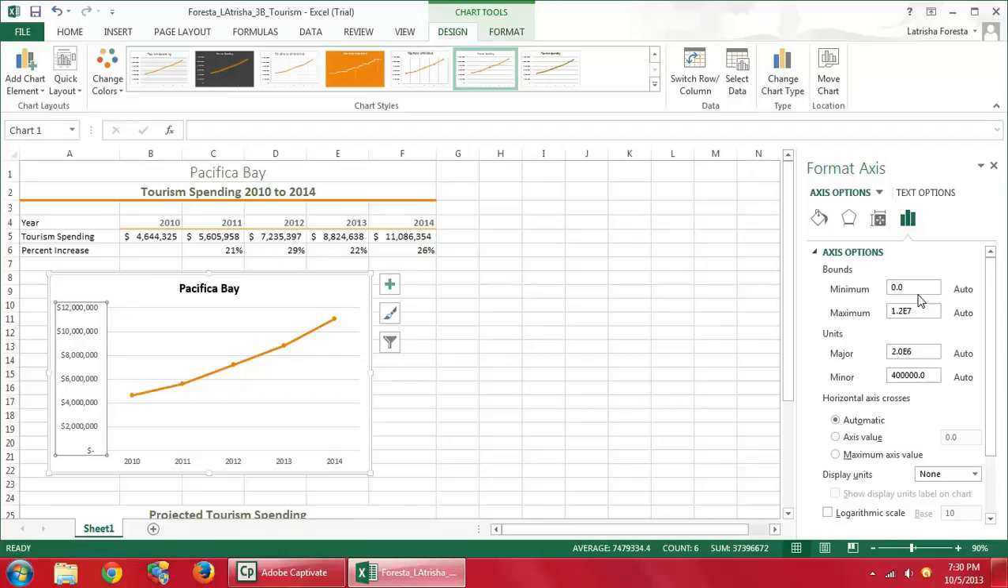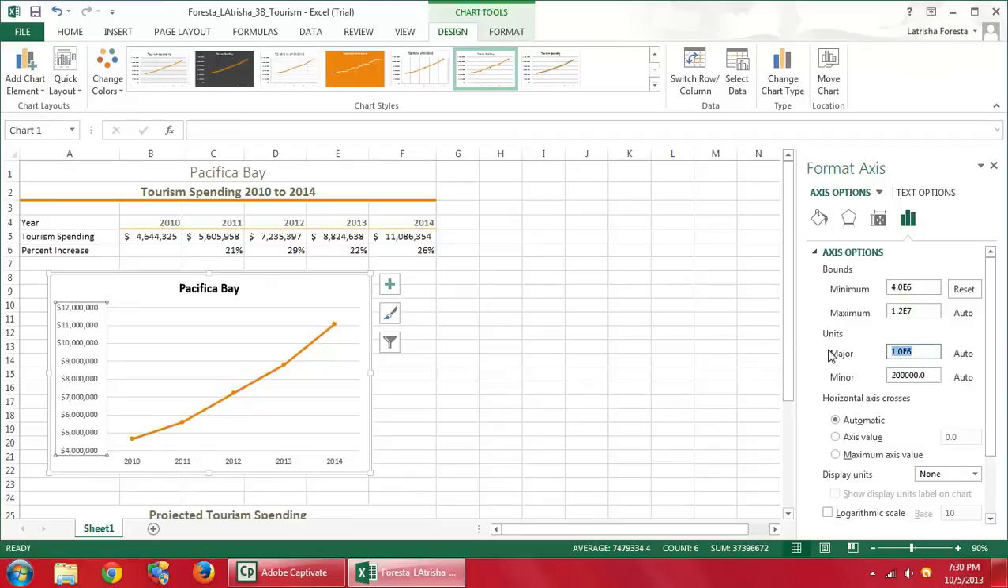Under bounds, for the minimum, we're going to type 4 million. 4, 1, 2, 3, 4, 5, 6 zeros. And under units, in the major box, we're going to type 2. 1, 2, 3, 4, 5, 6 zeros, and we're going to press enter, and we're going to save.